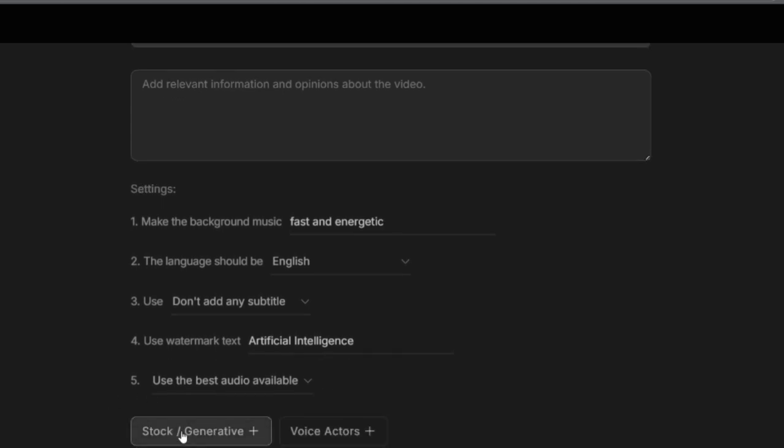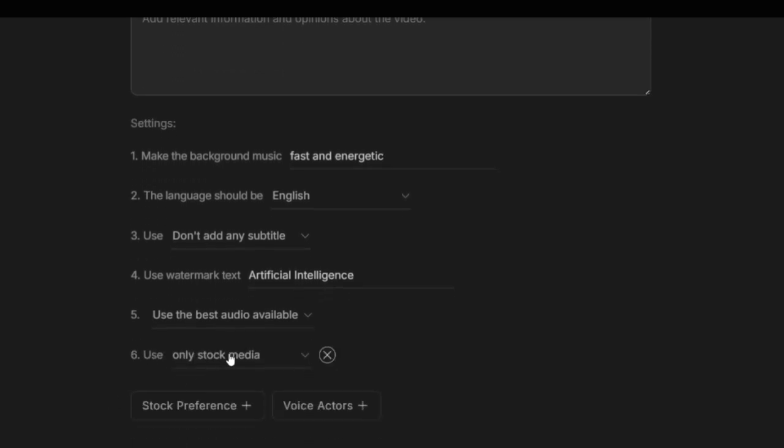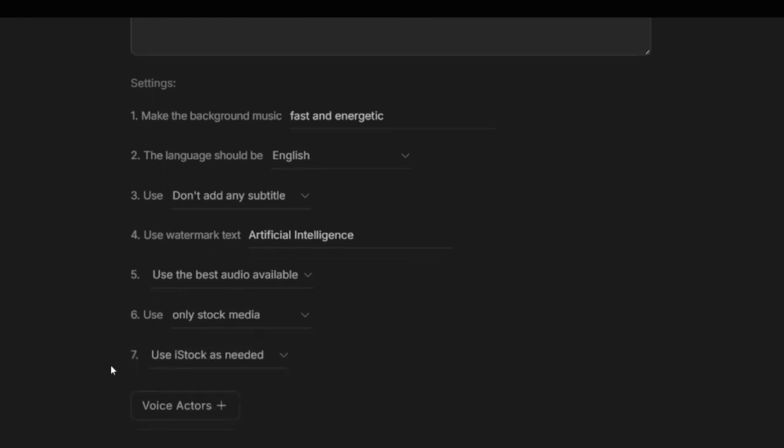Now, this part is important. There's a setting called Stock Generative. If you choose Generative, Invideo AI will create entirely new AI-generated video clips. But keep in mind, this costs credits. So if you're using the free version, choose Only Stock Media. This means the AI will use professional footage from its large stock library. Under Media Source, select Use iStock as needed.